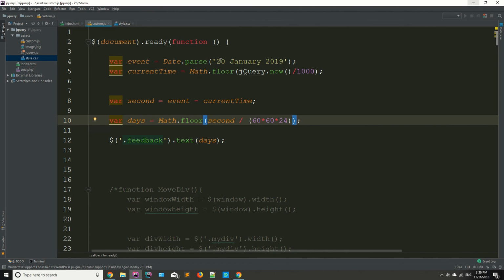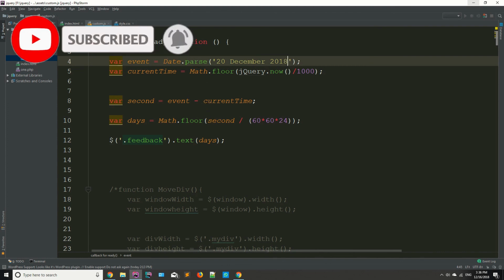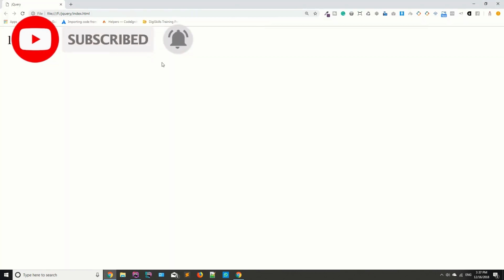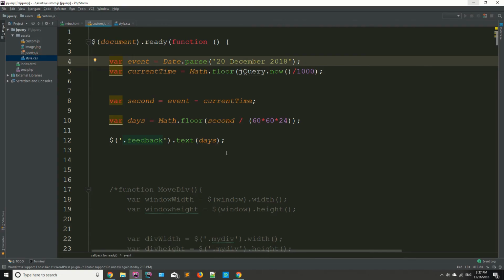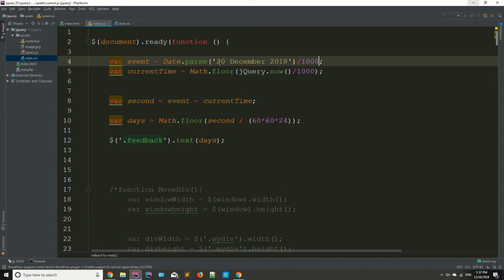If I'm saying 20 December 2018, go to the page, refresh the page. It's giving you like this. And now why is it showing like this? Because you have to divide these values by 1000. Go to the page, refresh the page. So as you can see, it's showing us the event after 3 days, because the current date is 16. I'm saying that show me the 20th of December.